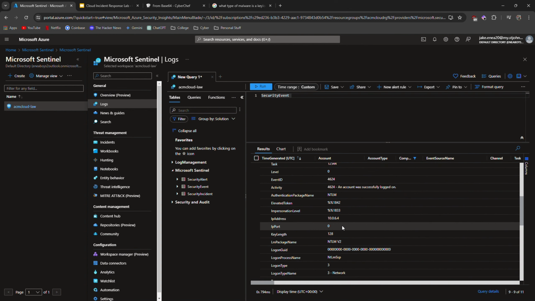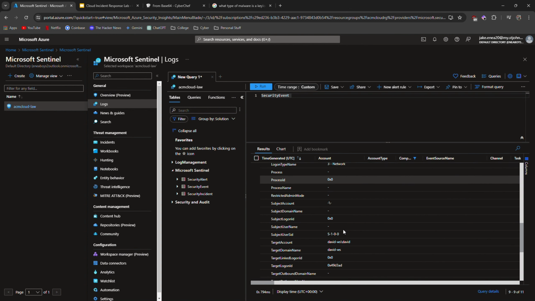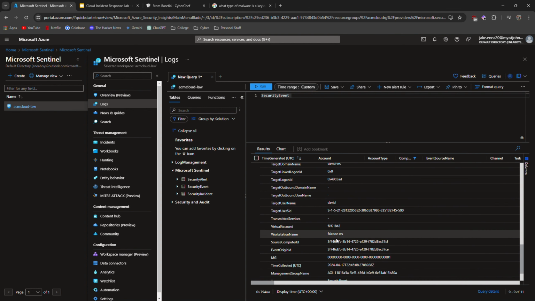So that's pretty interesting. Scrolling down a little bit farther, we can actually see the workstation name that attempted to log in to David's workstation and was able to successfully log into the workstation. And that workstation belongs to Feiruz. So this evidence right here points towards Feiruz being our culprit.